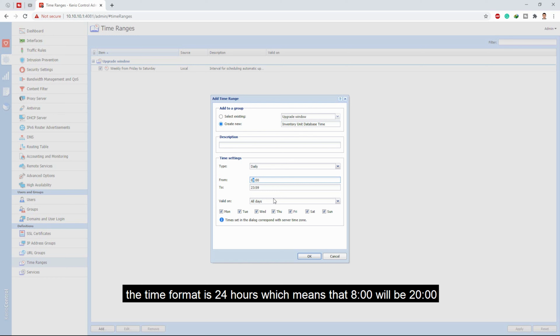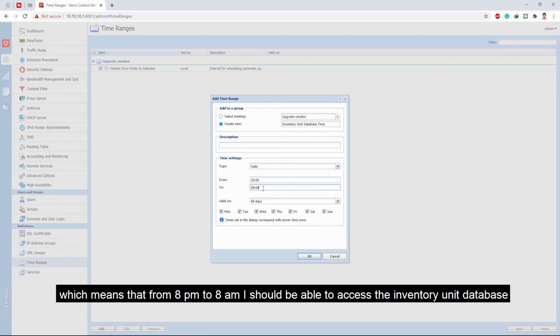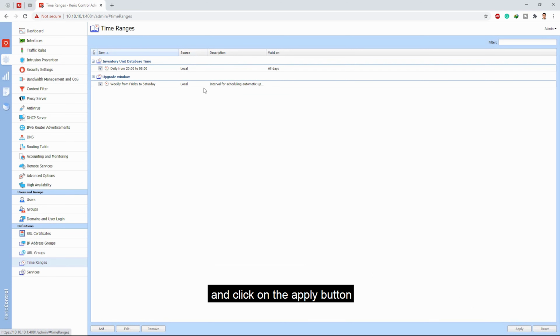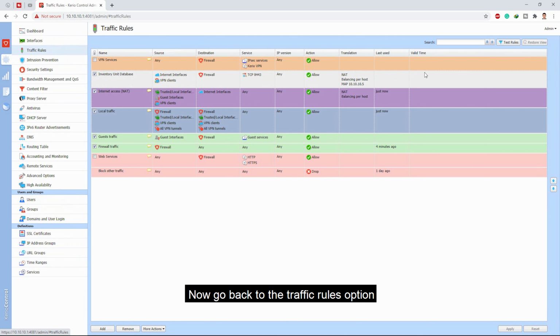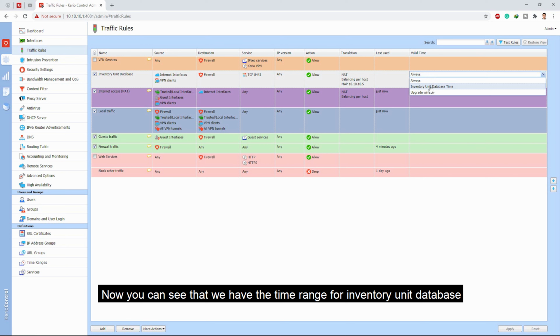The time format is 24 hours, which means that 8 will be 20. From 20 up to 0800, which means that from 8 p.m. to 8 a.m. I should be able to access the inventory unit database during all days of the week. Click the OK button and click on the apply button. Now go back to the traffic rules option, double click on the valid time. Now you can see that we have the time range for inventory unit database.